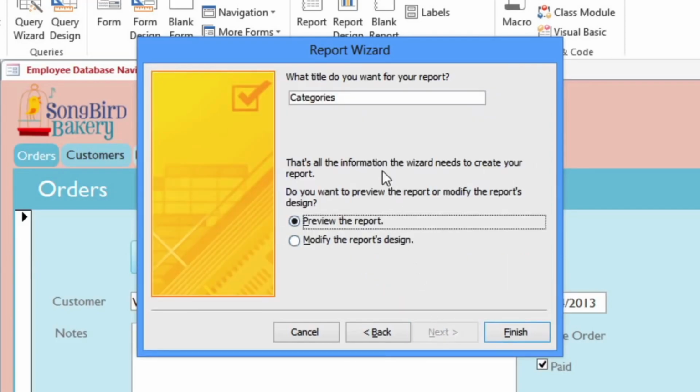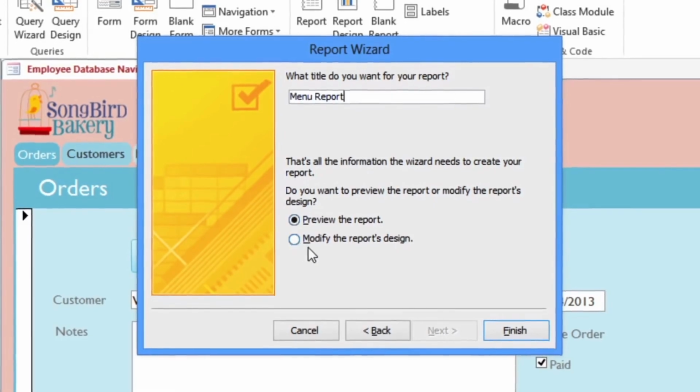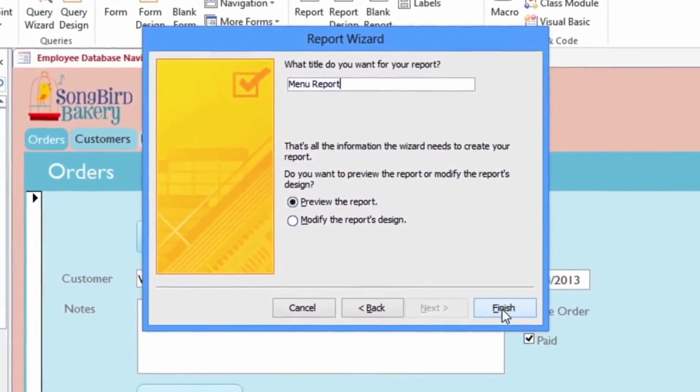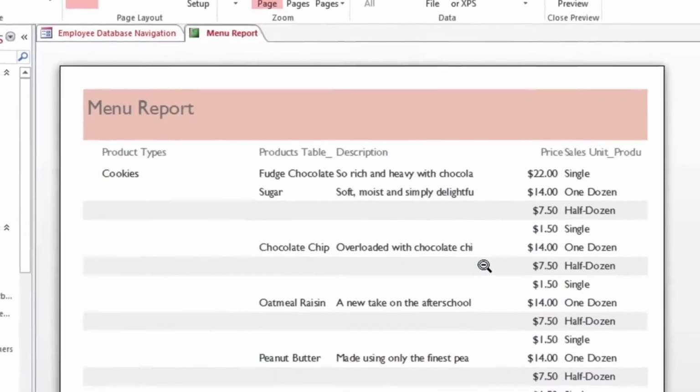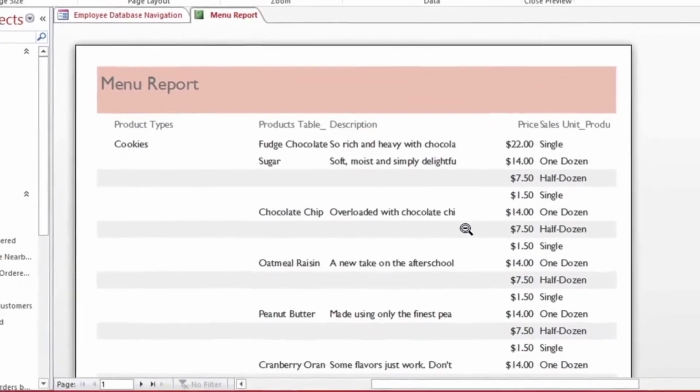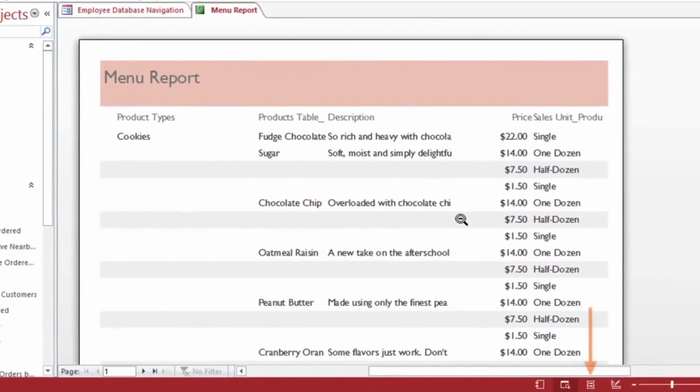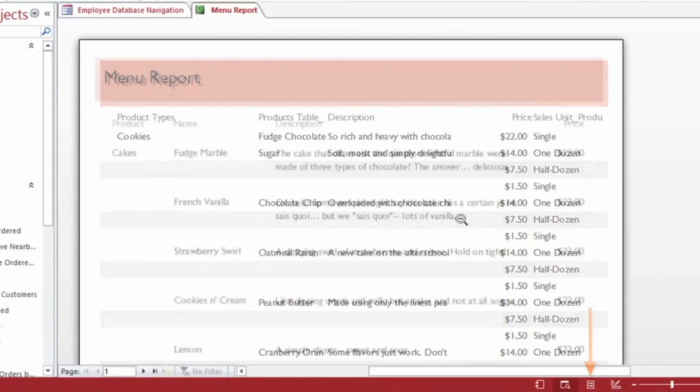And in the final step, you can type in a name. I'm going to call it Menu Report. And here you can choose whether you want it to open in print preview or design view, but this won't actually affect the report. When you click finish, it will create the report. And you won't be able to go back into the wizard to edit your report, but you can always go to layout view to make any adjustments that you want. And here's our finished menu.